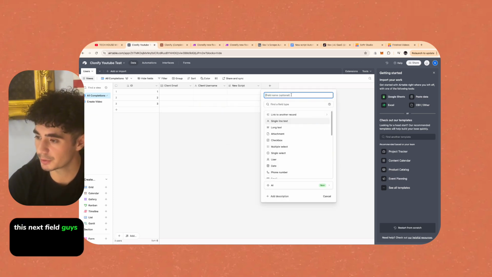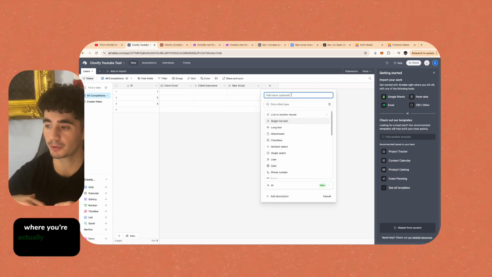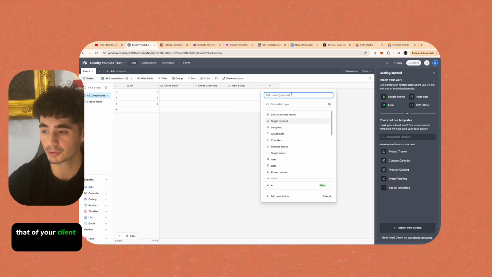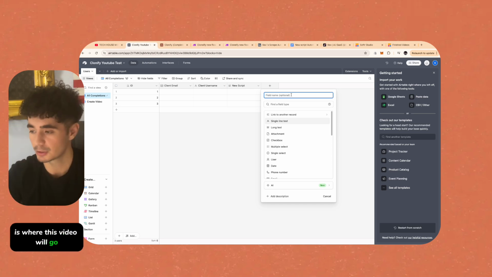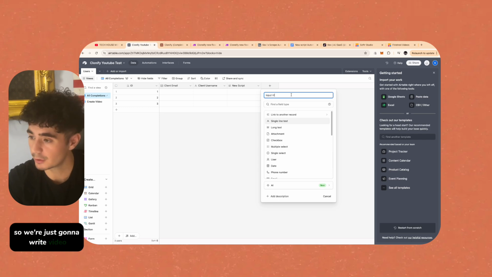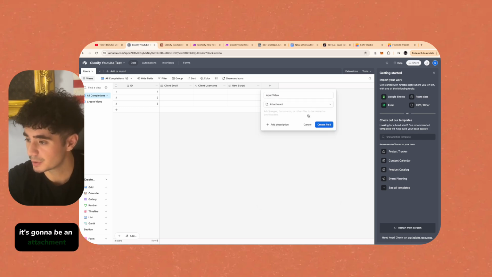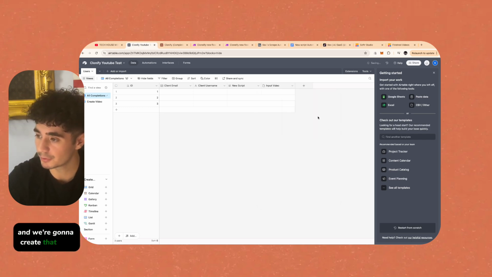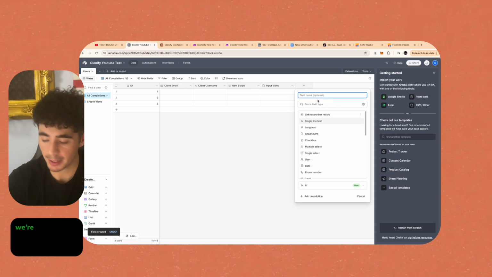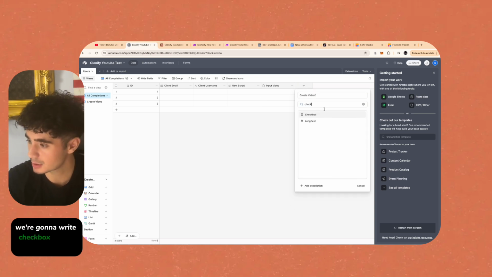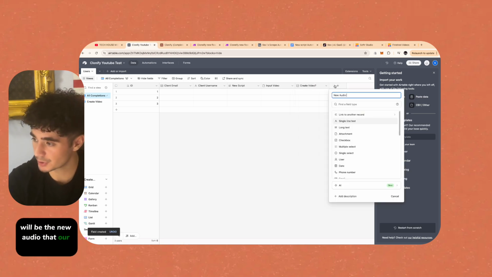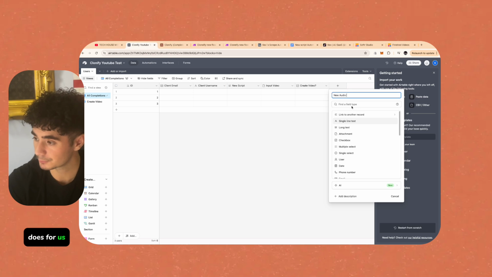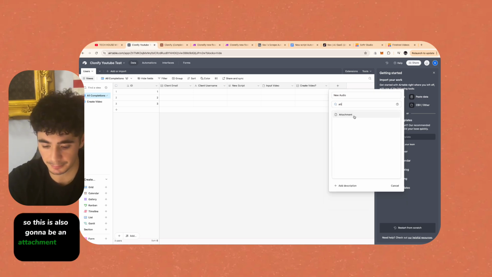So this next field, guys, is going to be an input field where you're actually going to add the videos of your client. So like the yellow hoodie video that you guys saw of me is where this video will go. So we're just gonna write video. It's gonna be an attachment and we're gonna create that field. Next one, guys, is gonna be a checkbox. We're gonna write create video with a question mark. We're gonna write checkbox, create that field. This one, guys, will be the new audio that our voice cloning AI does for us. So this is also gonna be an attachment, create that field.